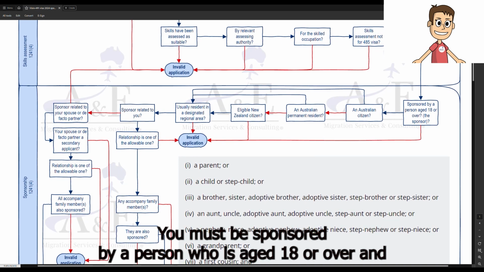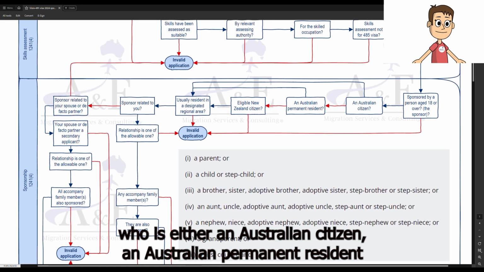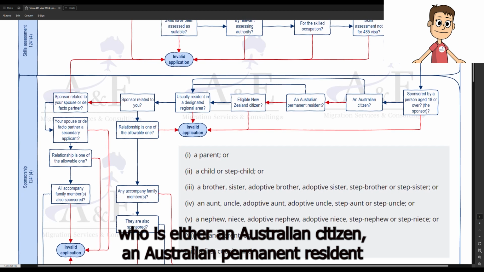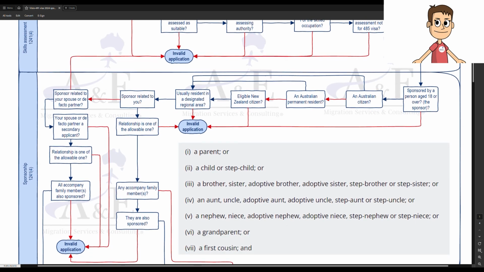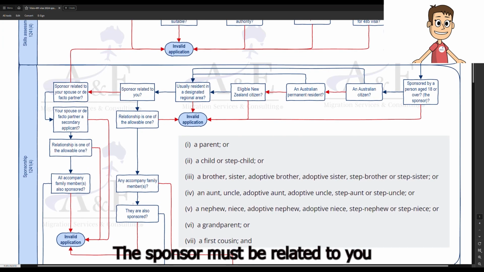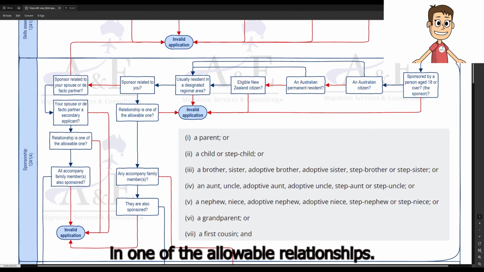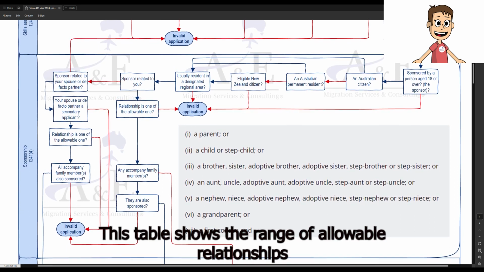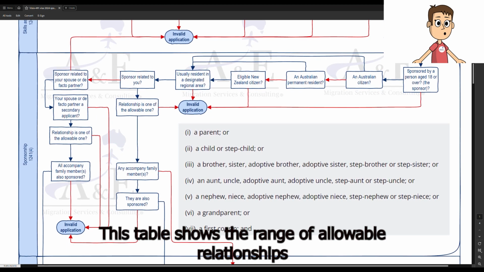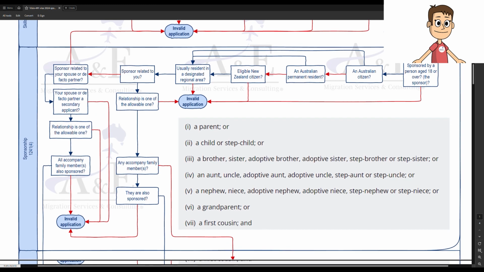You must be sponsored by a person who is aged 18 or over and who is either an Australian citizen, an Australian permanent resident or an eligible New Zealand citizen. The sponsor must be related to you in one of the allowable relationships. This table shows the range of allowable relationships between the sponsor and the visa applicant.